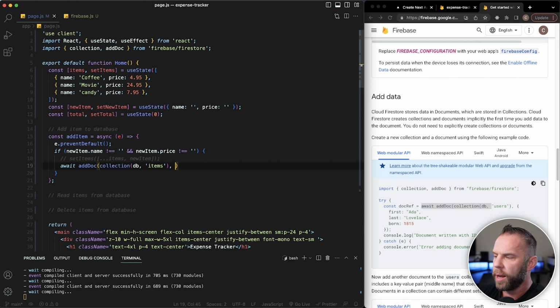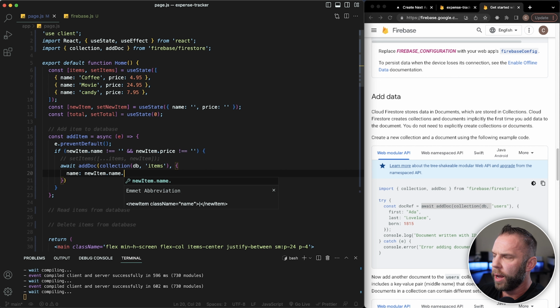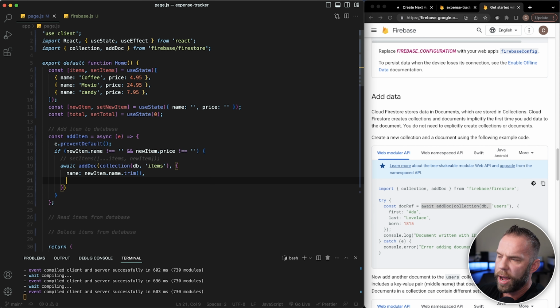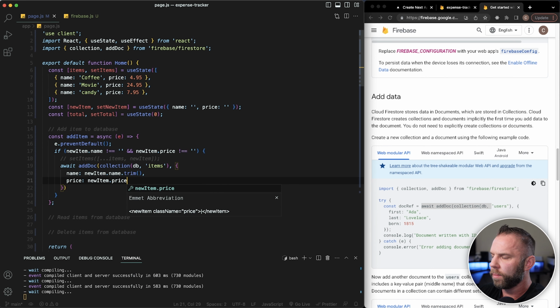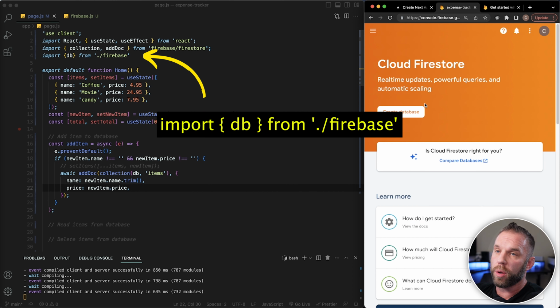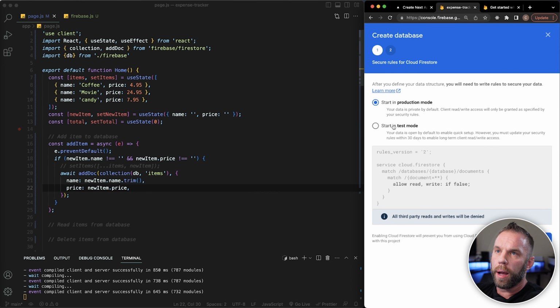Then we actually have to have our data that we're putting in there, which is the name. We'll say newItem.name, and let's go ahead and say .trim, so it just takes away any space before or after. Then we're going to have our price, and we'll say newItem.price. And let's go ahead and save. So now we should be able to, well, actually we have to create our database first. So let's hit create database.